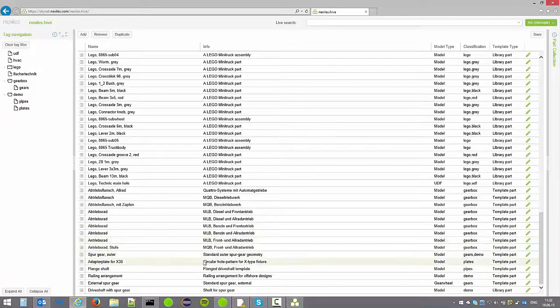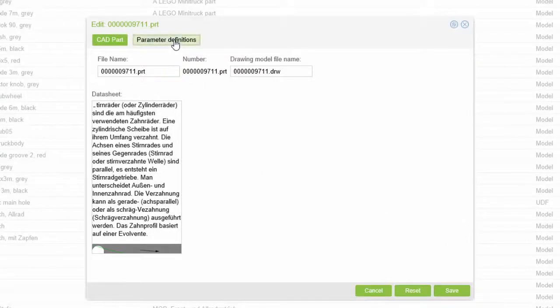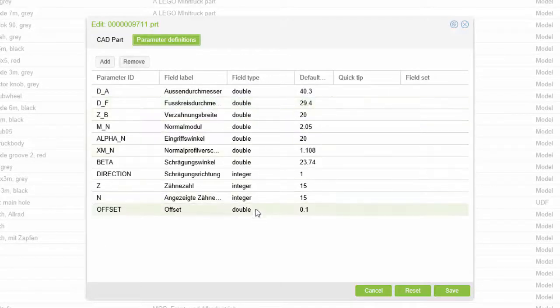Here can also new templates be added or existing ones being edited. Like you can see here, you have the datasheet definition, and you see also what kind of parameters are actually controlling the actual template with all the different types and descriptions and so on.